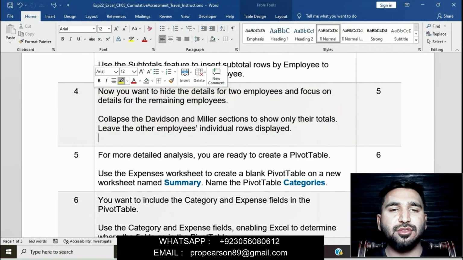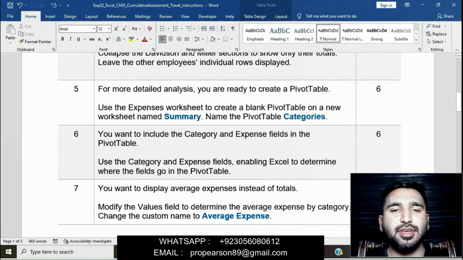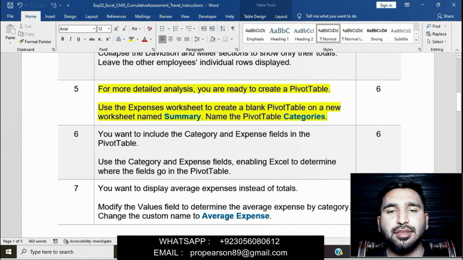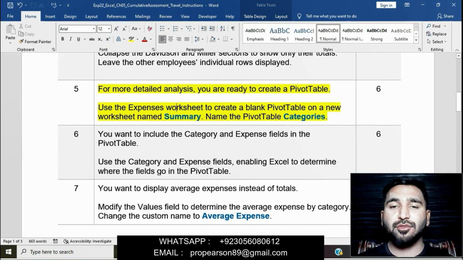Now moving on, the next question is question number 5. I have done 4 questions of this assignment. In question number 5, for more detailed analysis you are ready to create a pivot table. Use the expense worksheet to create a blank pivot table on a new worksheet named summary. Name the pivot table categories. Basically in this question we will first switch to the expense worksheet, then create a blank pivot table on a new worksheet named summary, and then change the name of the pivot table to categories.